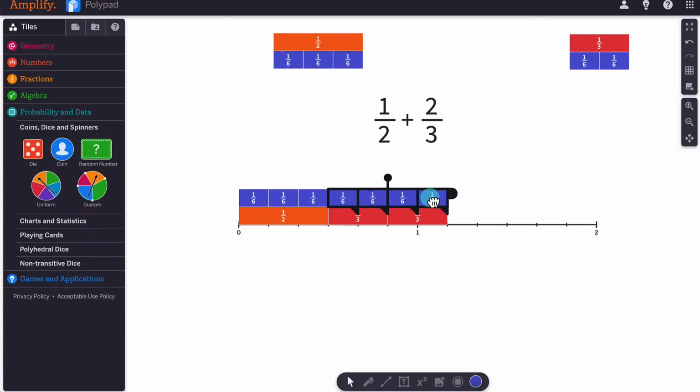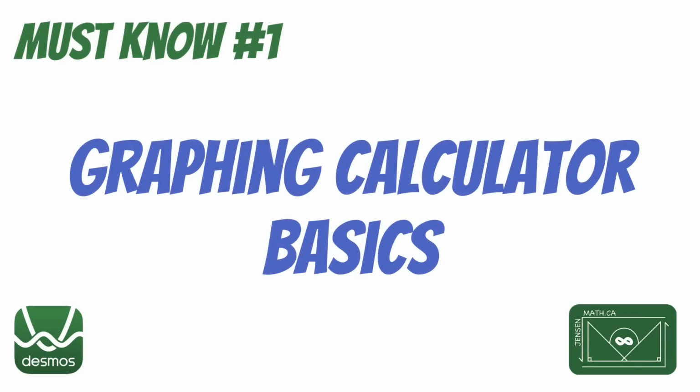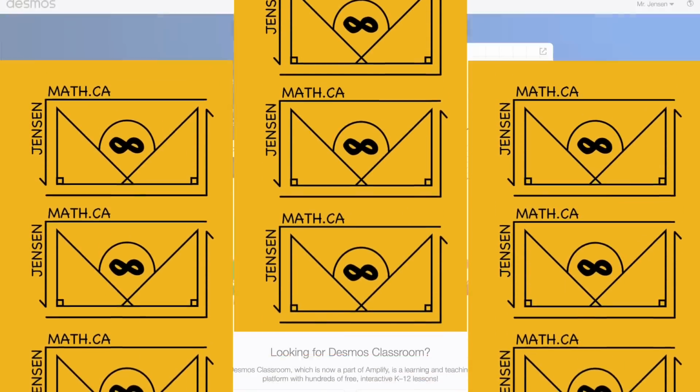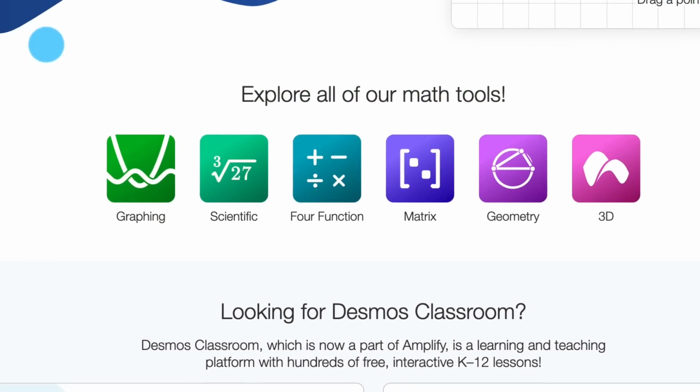Let's dive in and see how these tools help me teach math and will also help you truly understand math. Must-know number 1 is the basics of using the graphing calculator in Desmos. So let's start by going to desmos.com, and then in the list of math tools, let's choose the graphing calculator.